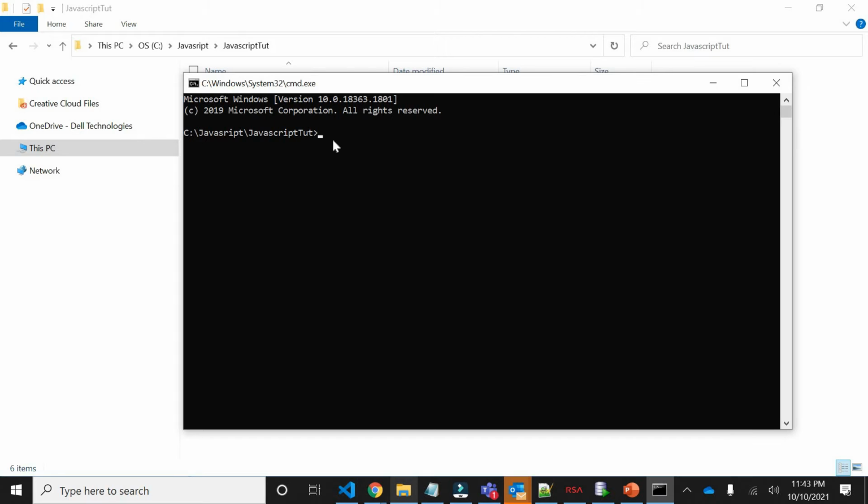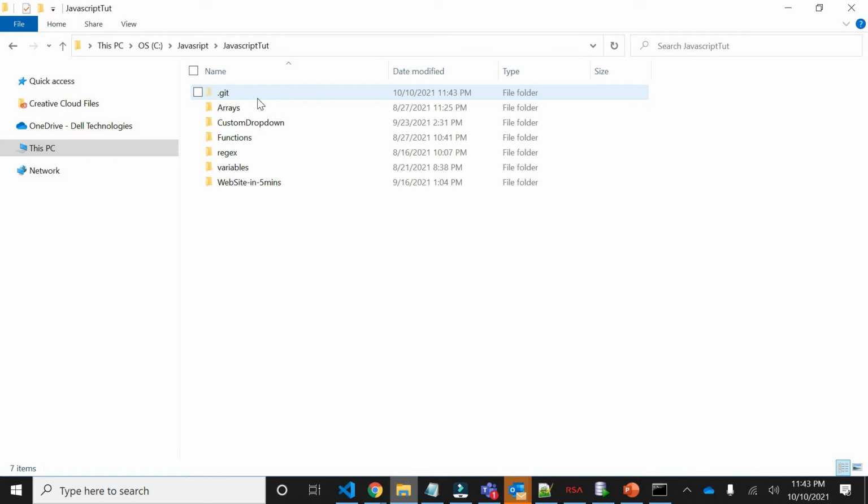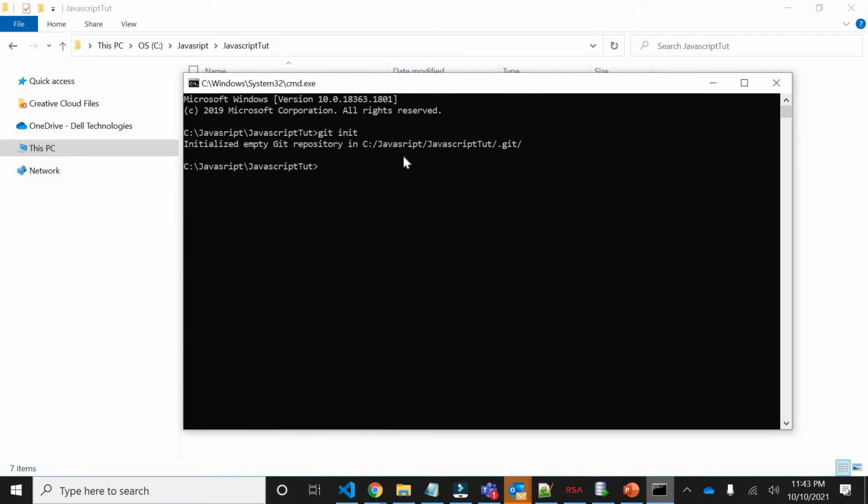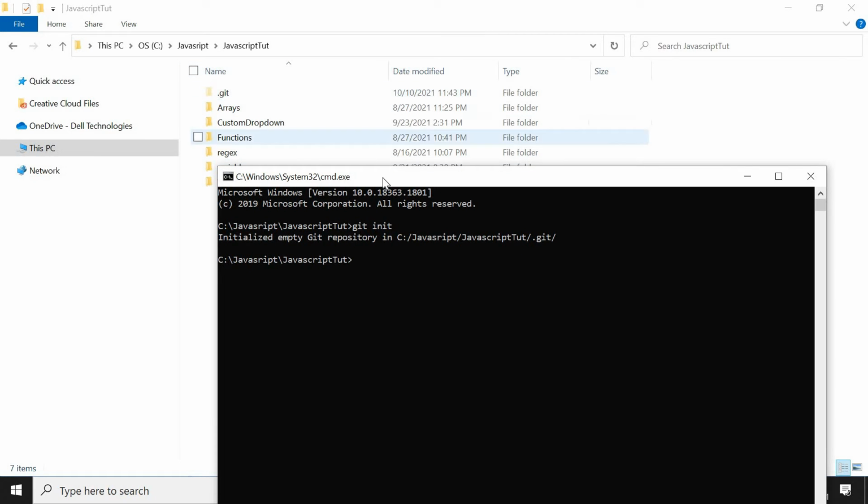Okay, so I'll put git init. This is the first step. Then enter. It says initialized empty git repository. Once you do it, you will see a hidden .git folder is created. If it is not visible, you can just enable hidden folders and it will be visible.